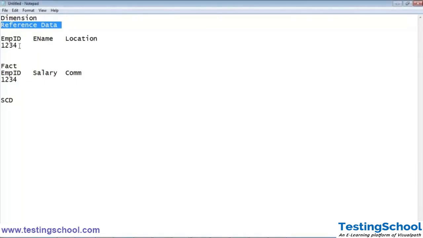Okay? For example, if you have employee ID 1234, you have the employee name, you have location, and you have job, who's the manager, and when did this employee join. All these details will go into your reference data if you have to divide the employee into dimensions and facts.